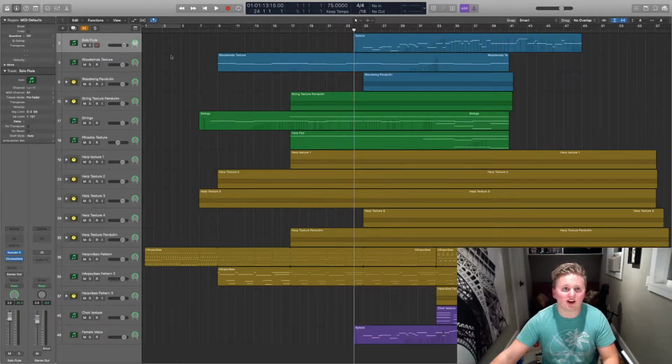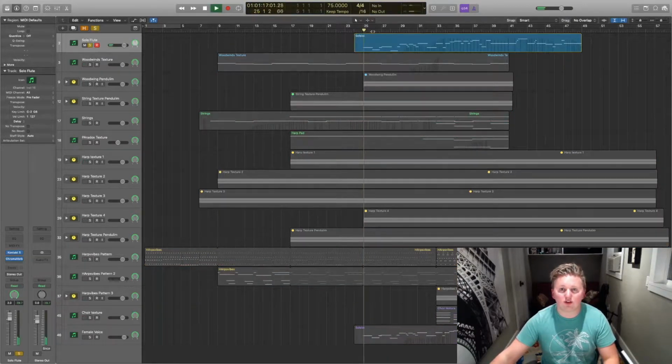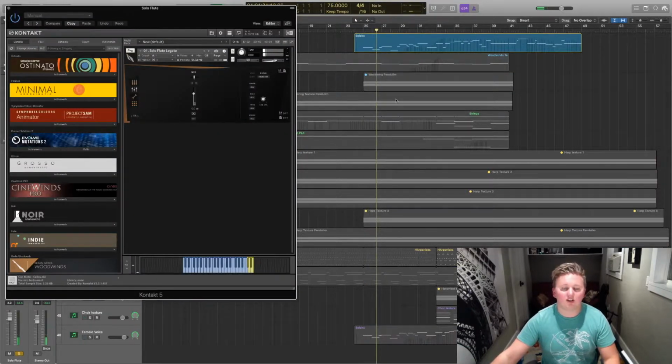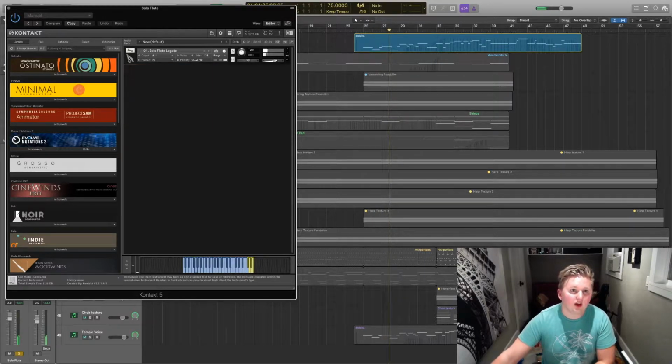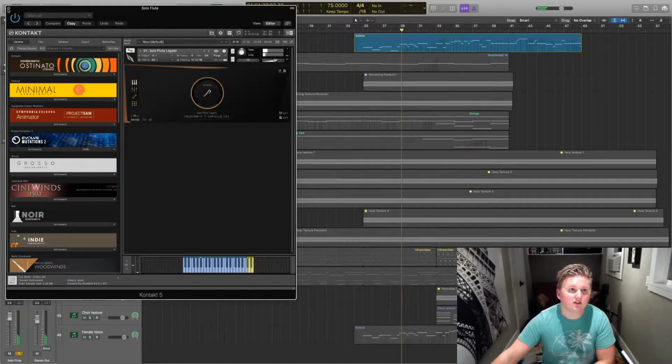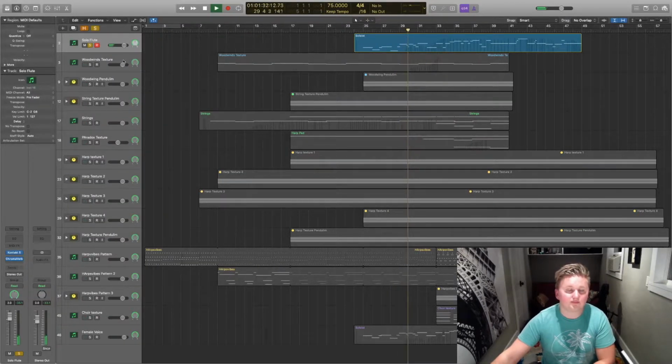So let's just jump right in. The solo flute is by Orchestral Tools. Again, most of the stuff is Orchestral Tools. The Inspire flute, I believe. Pretty normal stuff here. So this is the bright yet calming sound of the flute.